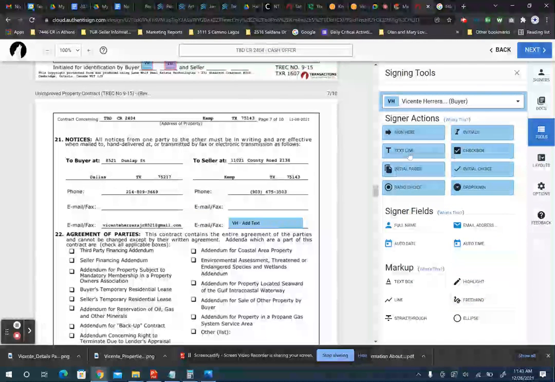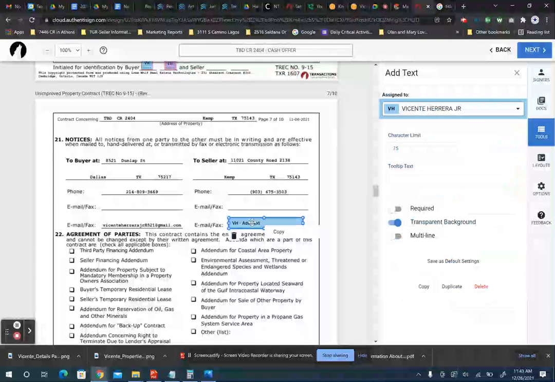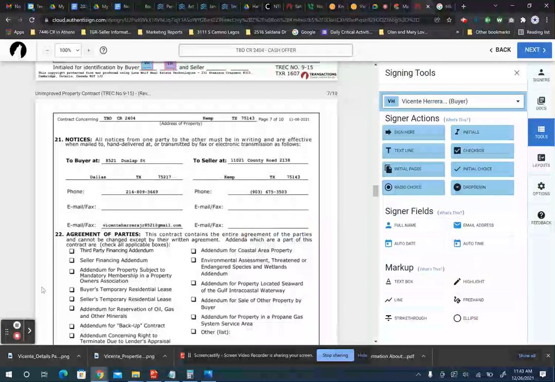Let's make sure they didn't change that. So okay, we're going to go text line, add text. Oh, this is for them to add a text. Okay, they just changed it. Doggone it. Let's change this around.